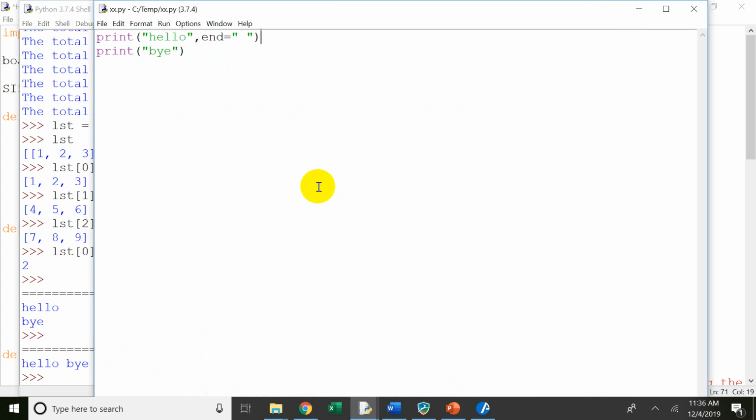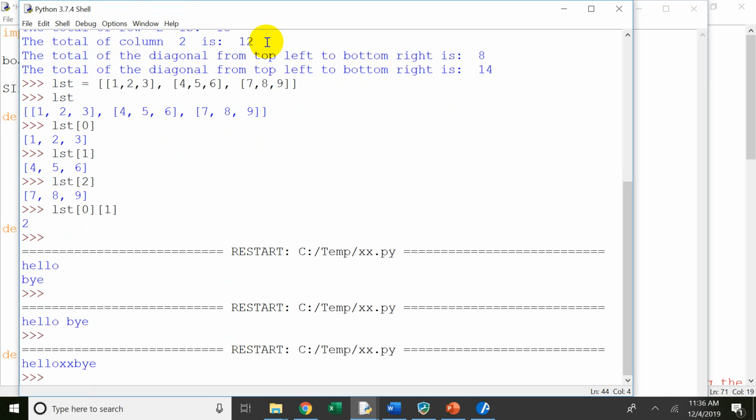So if you don't want the default behavior of going to a new line, you can instead put end equals and then some character, and that will replace the new line character when it prints out. I could have put XX in there instead of that, and if I ran that, it would have printed out hello, then the XX, which inhibits the new line character, so it prints bye next to it.